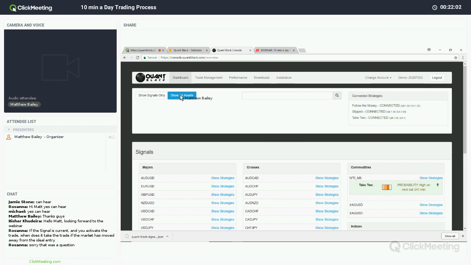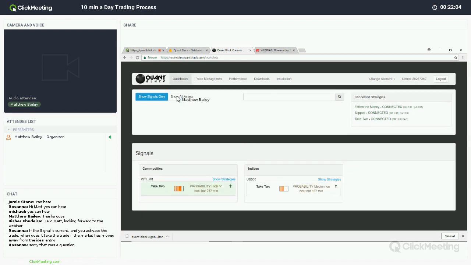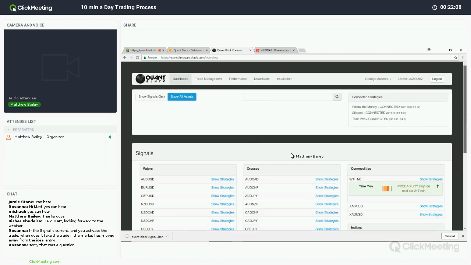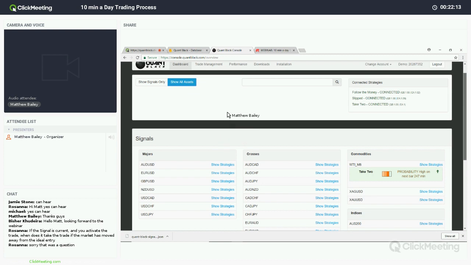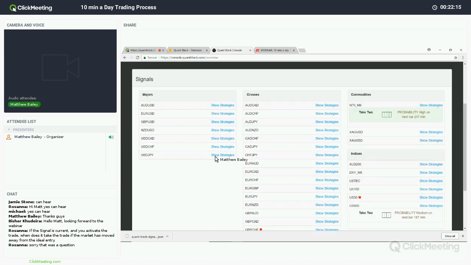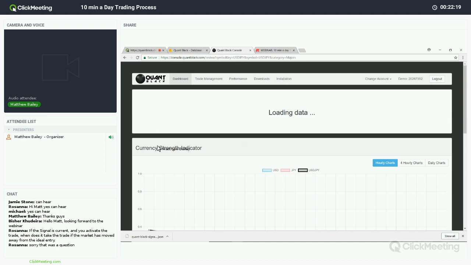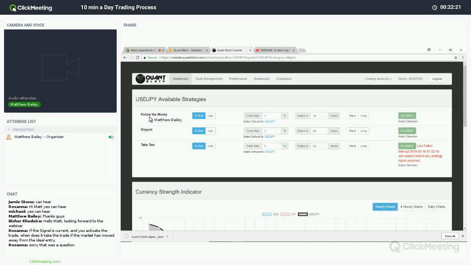But what you can do is click on, I was here before, show all assets. It shows you everything you can trade. The signals still show up, but all the ones that don't have signals are just one line. You can click show strategies. And see, I've got 3 strategies I can use for dollar yen.